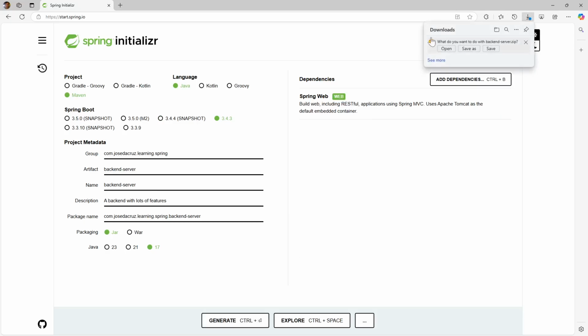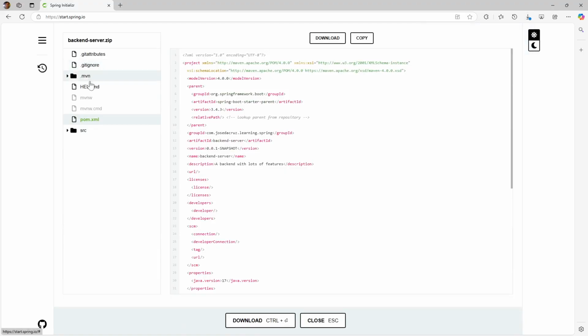So when I click here, you can see that it is asking, okay, where do you want to download this file? And this file is a zip. You can see it's backend server, which is the name that we put here, zip, and inside it is the structure of the project that we saw here. And maybe I want to return to it just to show you a few things.